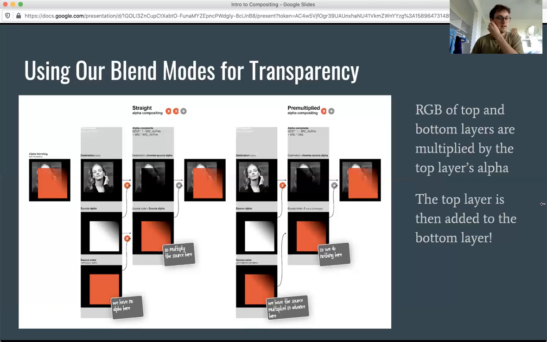And in doing that, we get this nice composite image of a transparent square laid over this woman's face. So that's how it's working under the hood. Everything is kind of based off of this basic math.